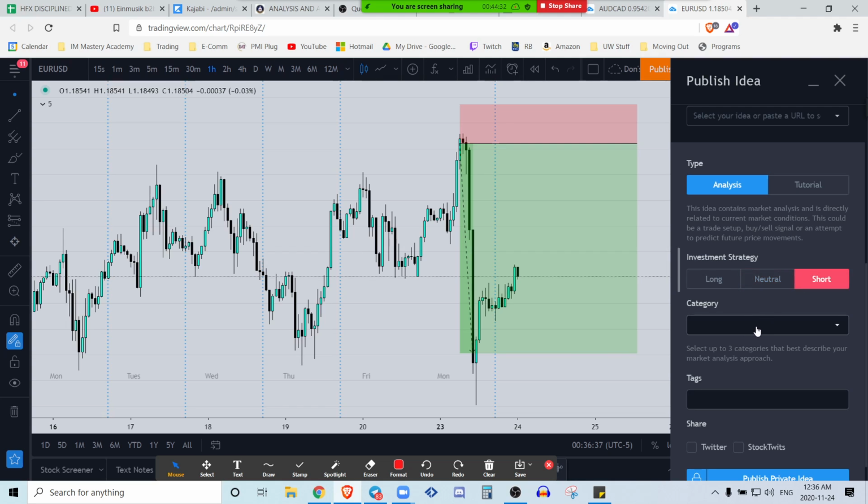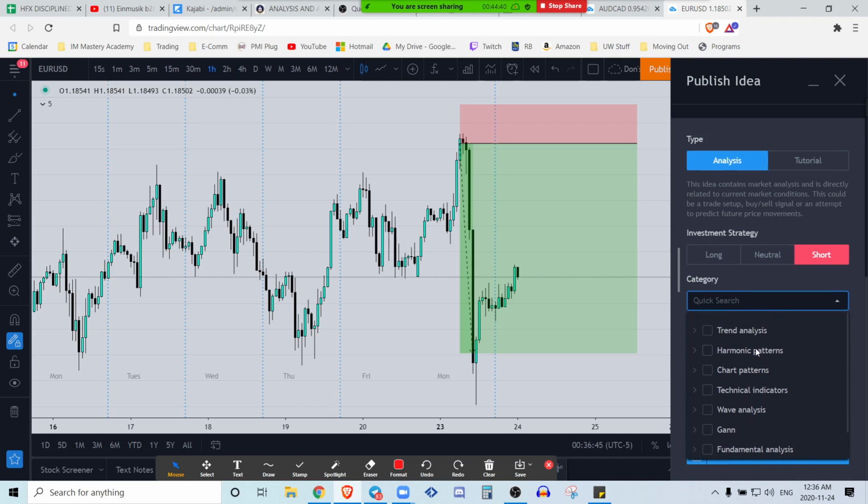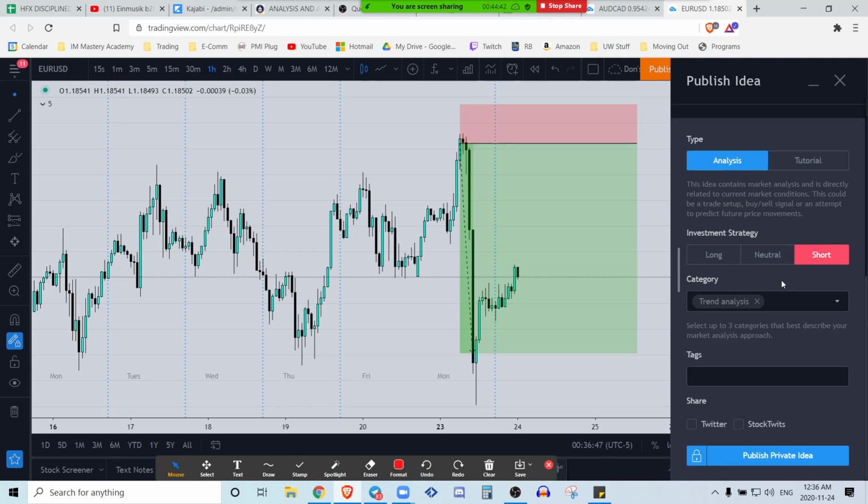You have to choose a category to actually list the trade idea or the published idea under. Usually I just choose a random one because this isn't really important. I'll just go like trend analysis, whatever. You can put in tags if you want. And I always like to just publish my ideas privately.